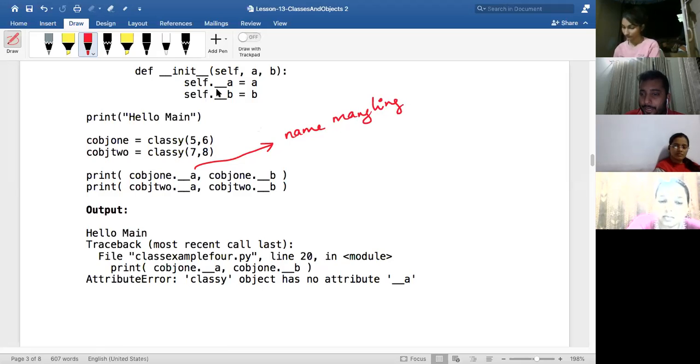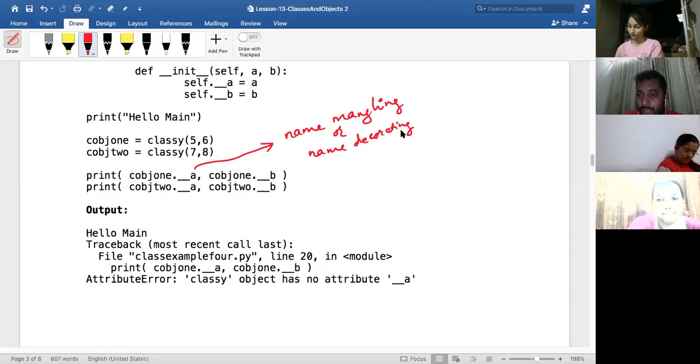The moment Python sees that any variable has been named with underscore underscore, it knows that the programmer is trying to hide it from members outside the class. Therefore it will do something called name mangling, or name decorating. What is that name decorating? For us it looks like underscore underscore A, but internally Python would have given some other name to it.